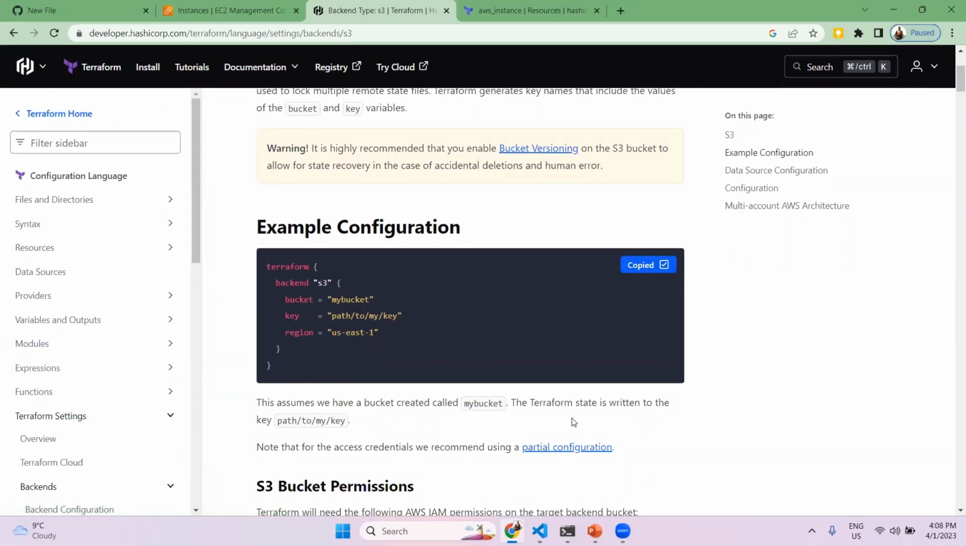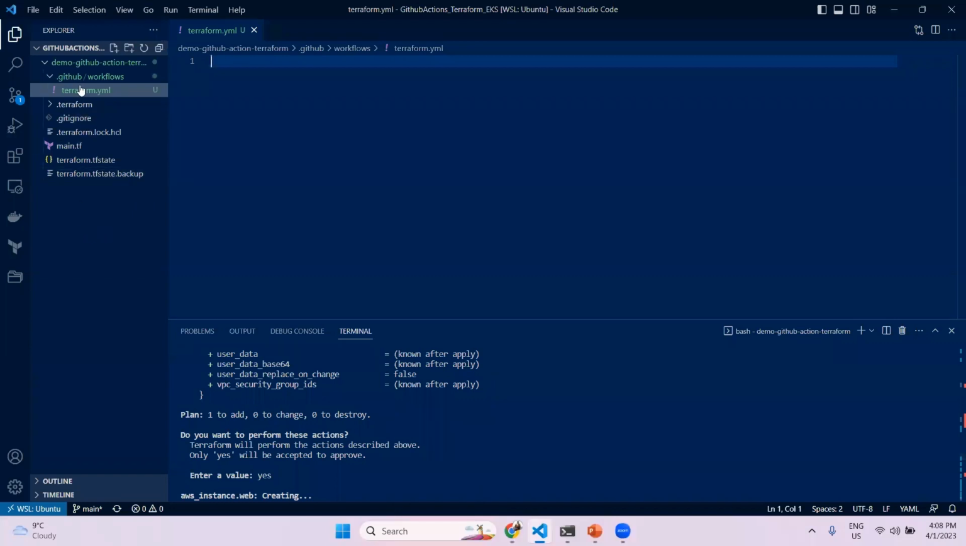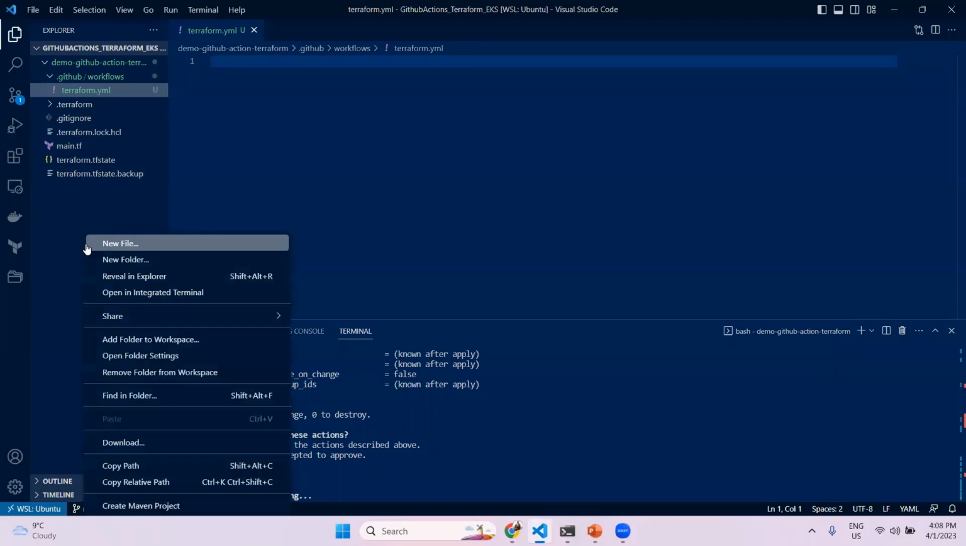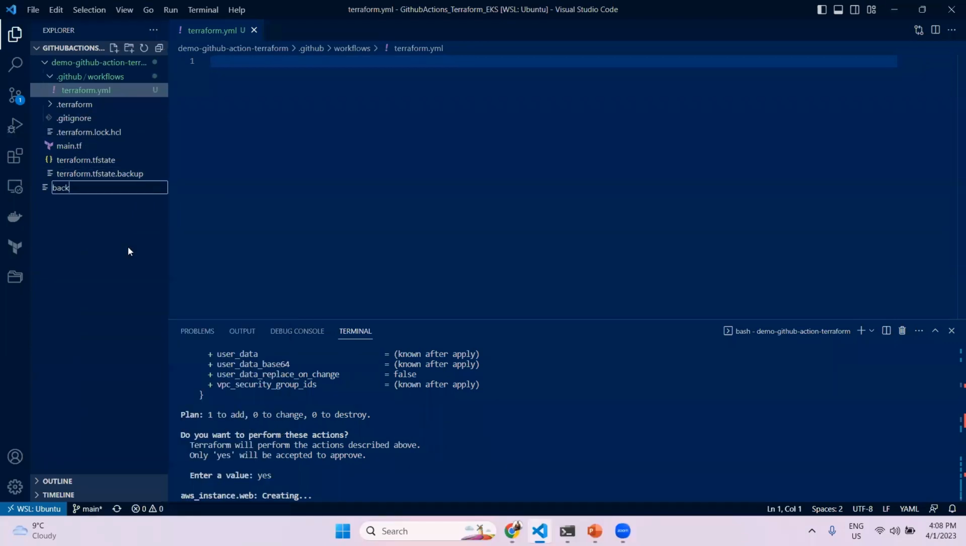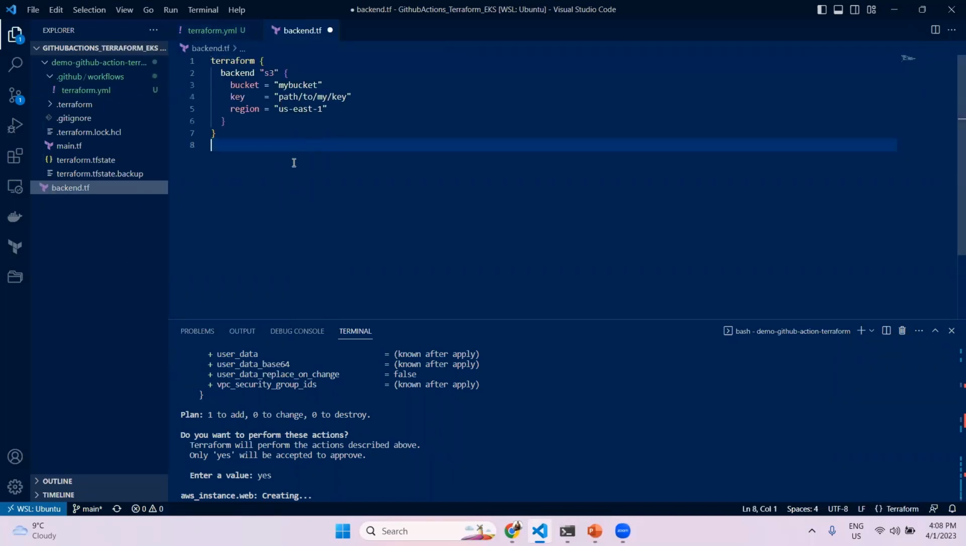So let me copy this configuration. I will create one more file called backend.tf. So this is my Terraform backend configuration. Here you need to configure a bucket name. So our bucket is GitHub Actions demo. The bucket name should be unique, so I'm just giving some random name here.